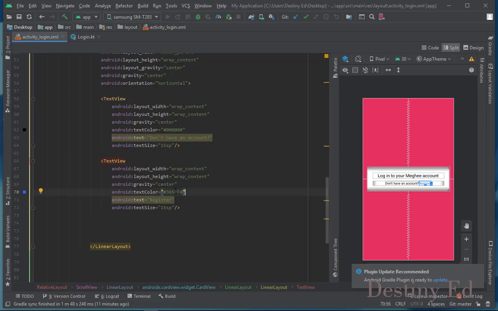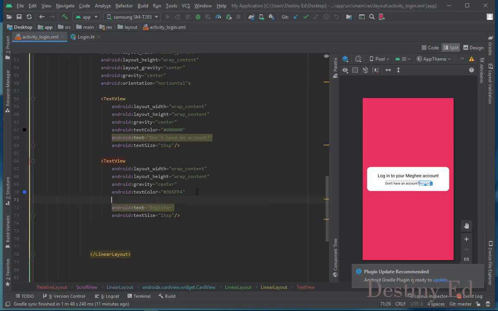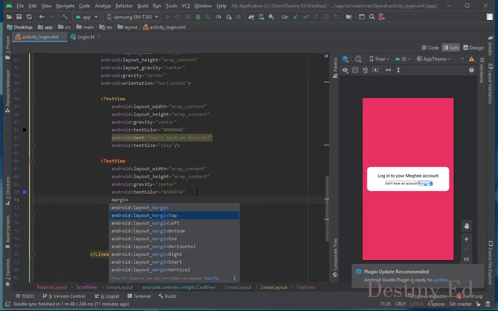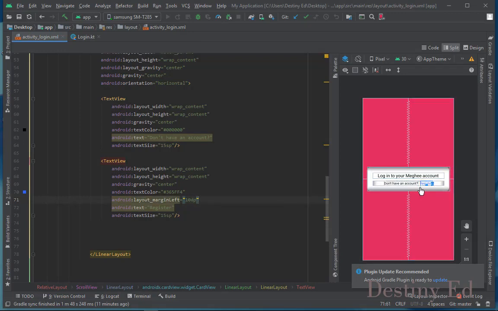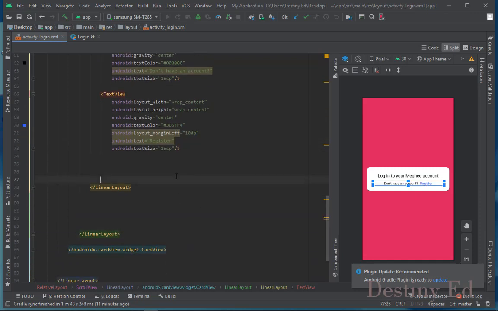Okay, so everything is okay, but now you can observe that the Register text view and the Don't have an account text view are close together. So what I'm going to do now is to add a margin left to this text view, a margin left of 10 dp. Okay, it has automatically added a space around that. So this is all for the linear layout.